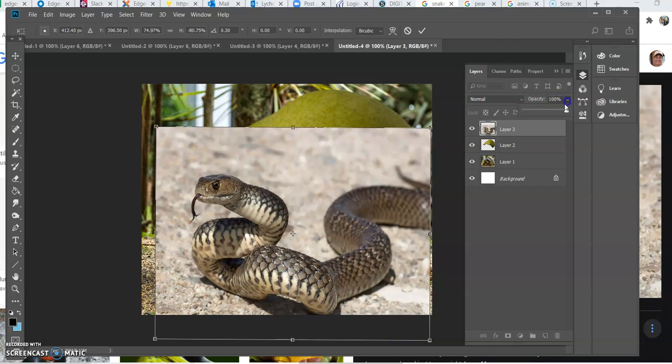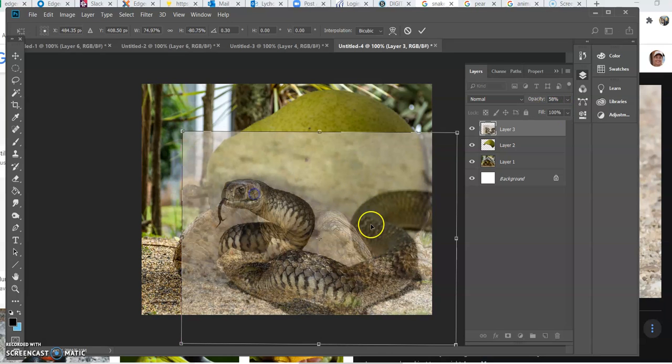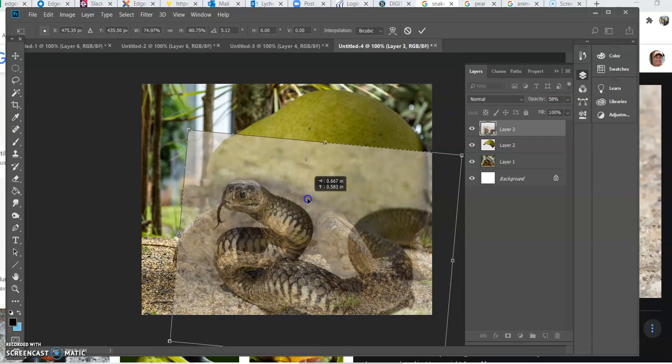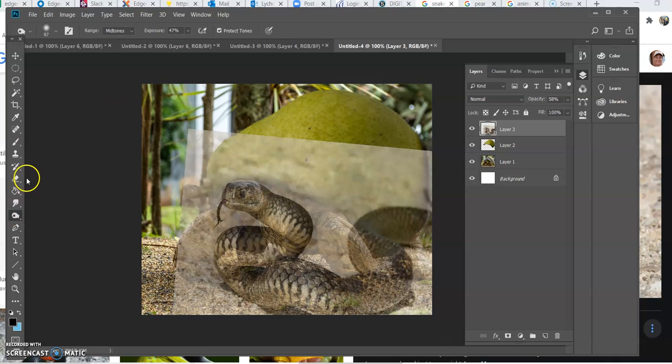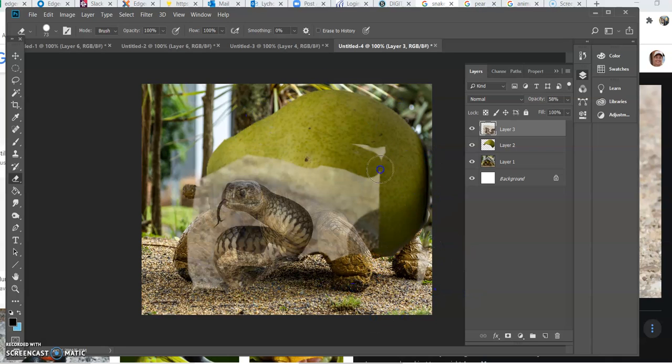And let's make it a little bit see-through so I can see where I'm placing it. I'm going to place it right over his head. I'm going to turn it a little bit too. And yeah, that'd be great. Right about in there. Grab my eraser tool and let's bring up the opacity so we get erased pretty quickly here. I'm going to erase most of this except for the snake.